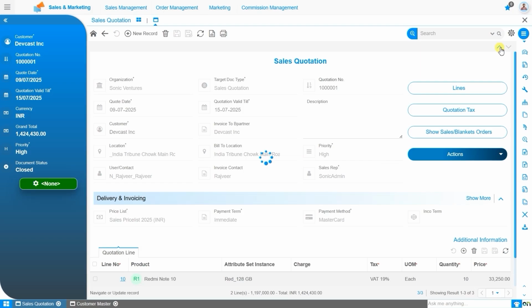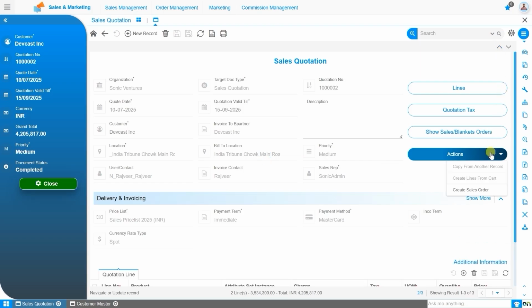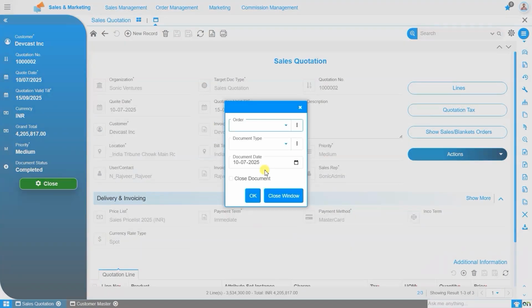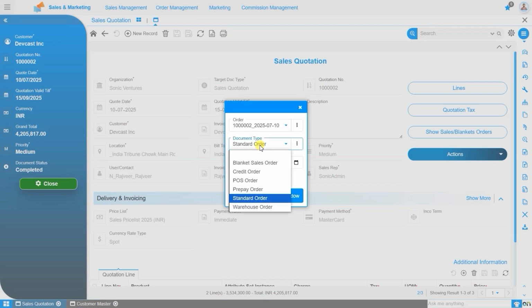Open the record we just created and click Create Sales Order from the Actions button. Confirm the action by clicking OK on the confirmation message. A new page will open where we need to update a few details. First, select Blanket Sales Order as the document type, since we're processing this order as a blanket sales order. Next, enter the document date. For now, let's set it as the 11th of July, 2025.